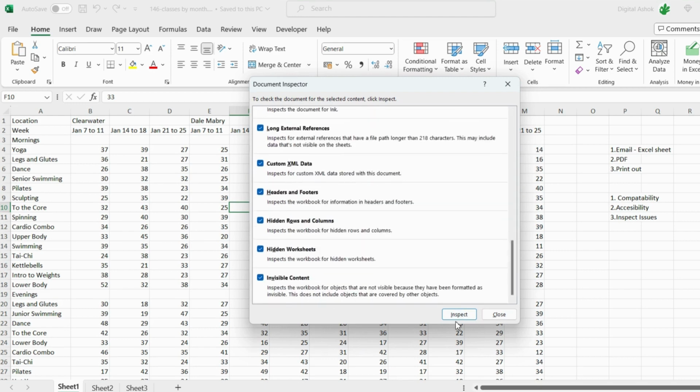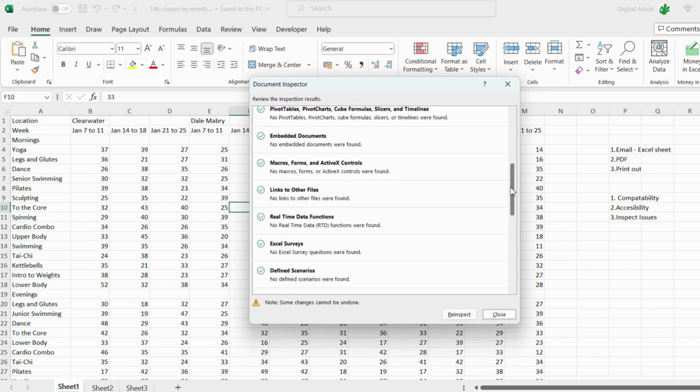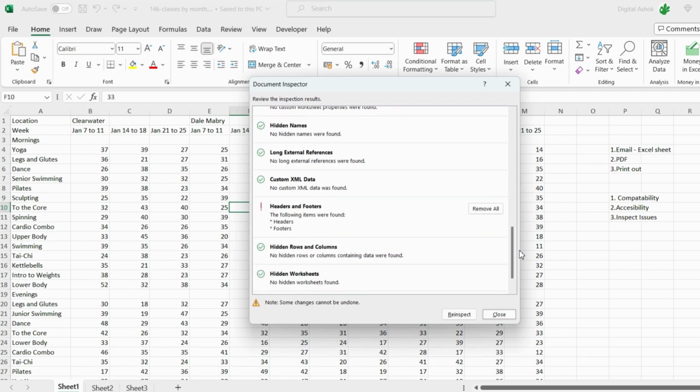And if you just click on Inspect here, you can see the comments and personal properties. Comments, green tick, no problem. Data model, green tick, no problem. Contents, no problem. All the others, green tick, no problem. Here, some headers and footers: yes, we inserted some headers and footers. If you want to keep them or not, if you want to remove them, you can simply click on Remove from here.